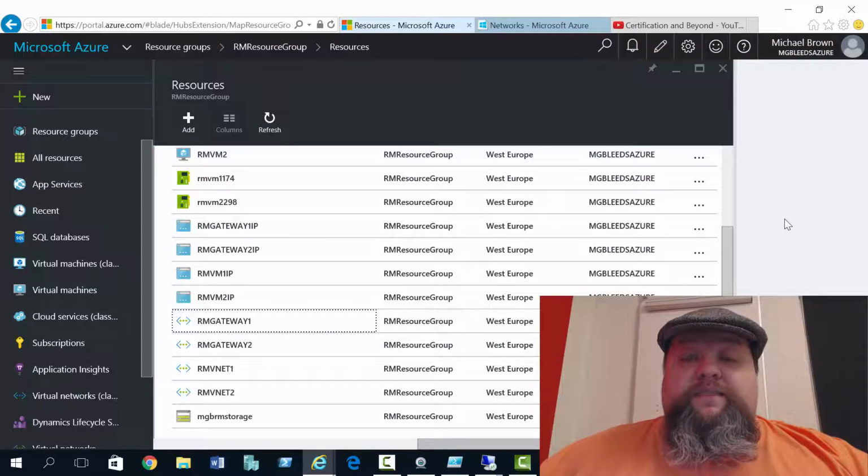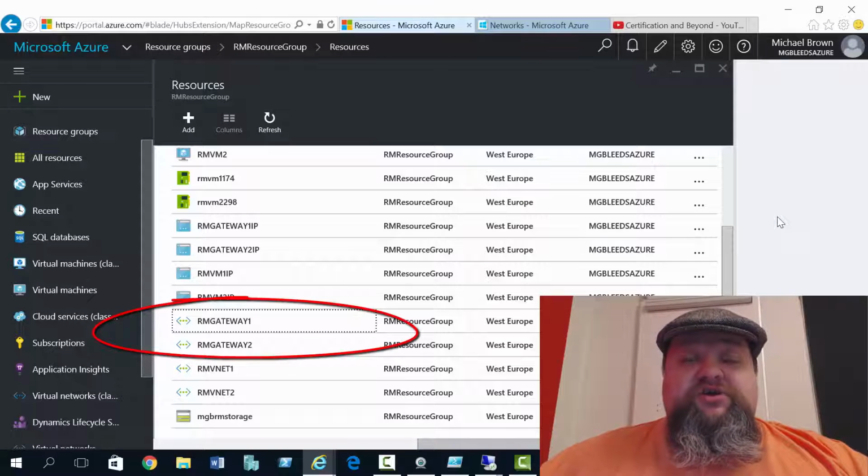Hi, welcome back. It's about 25 minutes since I stopped recording the video, and my gateway has been created now. In fact, I've created two gateways, one gateway for each Vnet. So in my resource group, I've got RM Gateway 1 and RM Gateway 2. They're not connected at the minute, but they're ready to be connected.